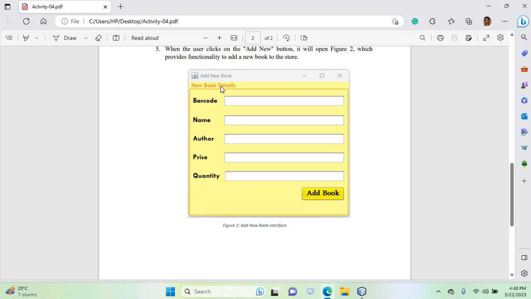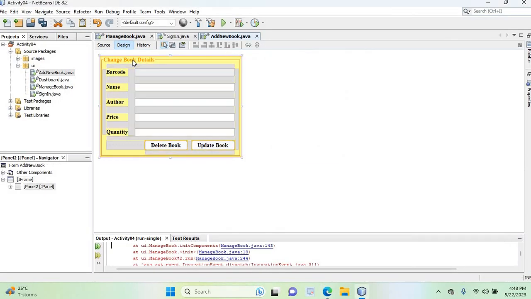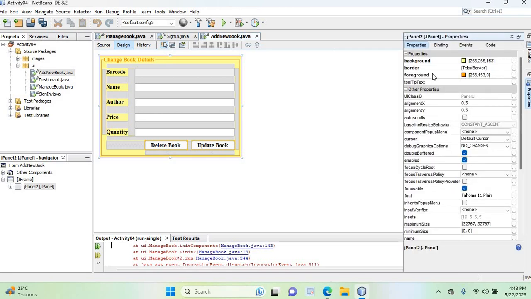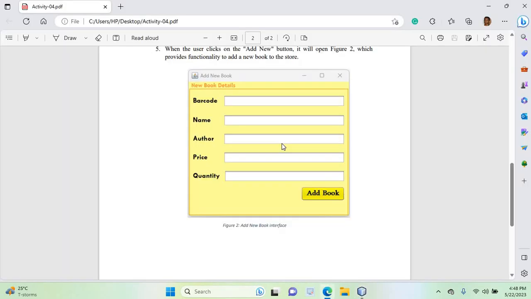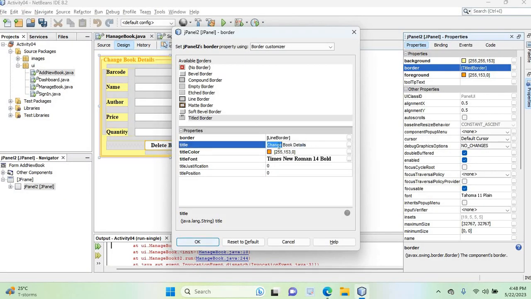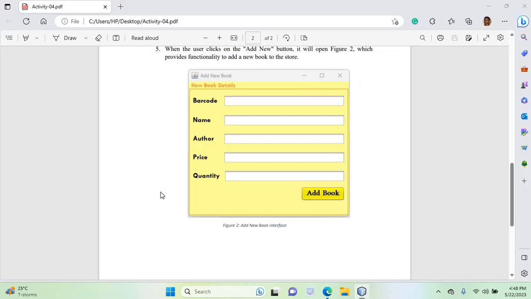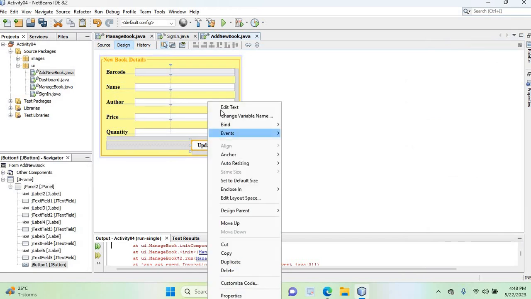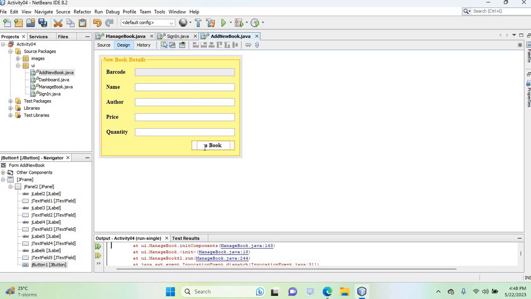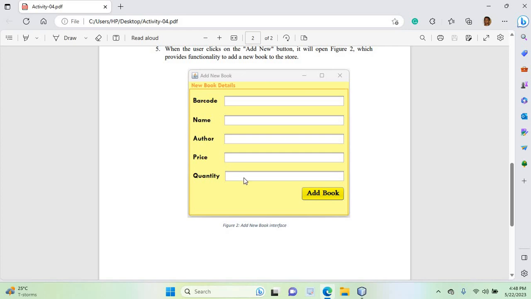So now in this case we need to have new book details. So therefore I'm going to properties, I'm going to change the title of the border, so that will be new book details, not change. And then add book, so we don't have two buttons here, so one button, so that is again add book. Add book like this, and yeah, that's it. All the other things are okay here.